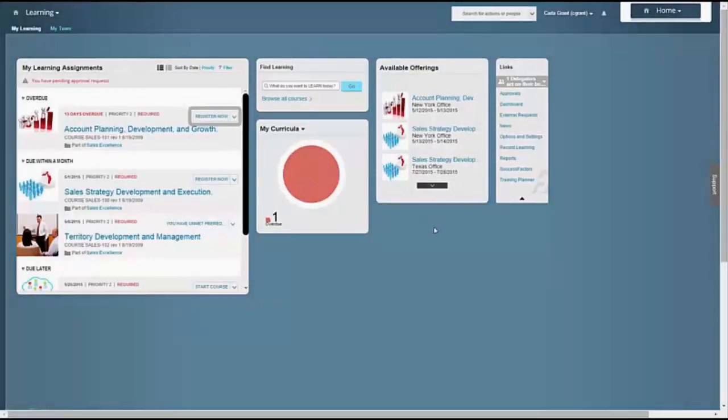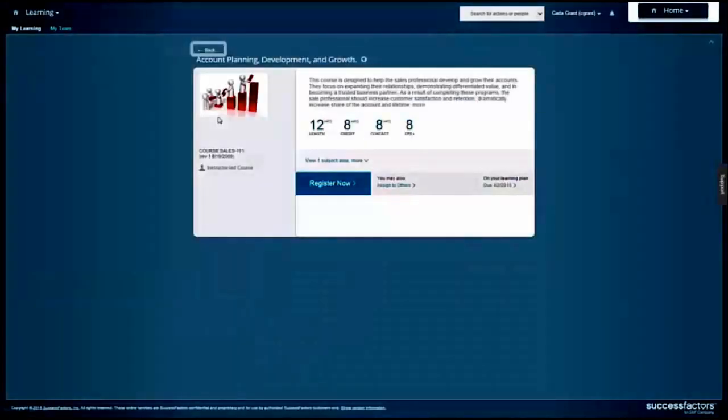So from the perspective of an employee, I can see up on the left, I've got all my learning that's been assigned to me. I can see in this case, this learning's been 13 days overdue, so I should probably register for that now. Here, I can view all the information about this learning, the course time, register for it now, even assign it to other team members.